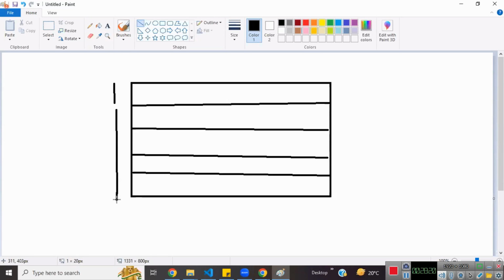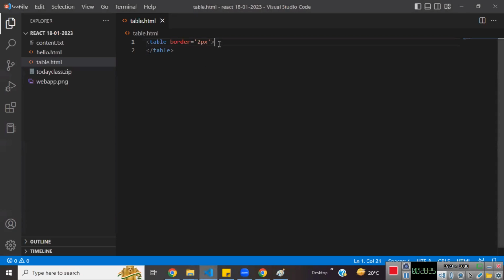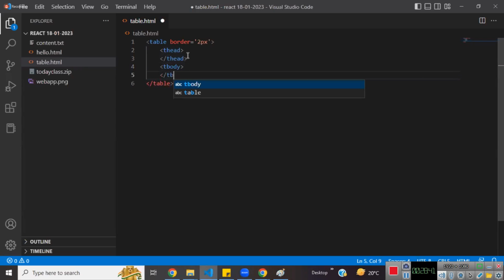So in my table, there are two sections: one is the heading section, another one is the body section. So how do we write it? T head. This represents your heading section. The next one is the body section: t body, table body. This is my body section. Okay, done.